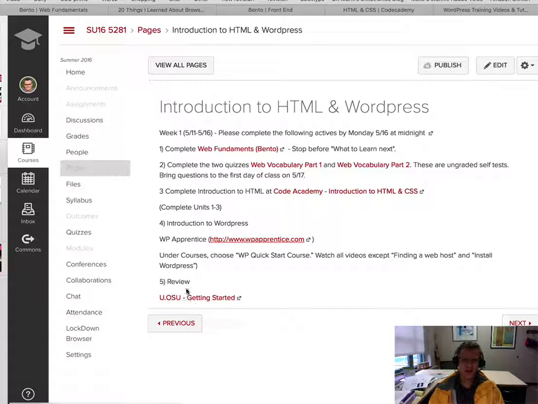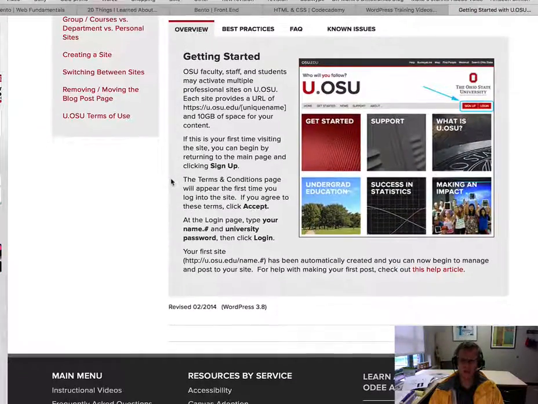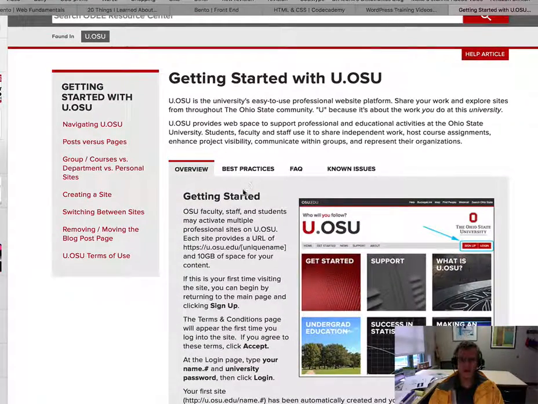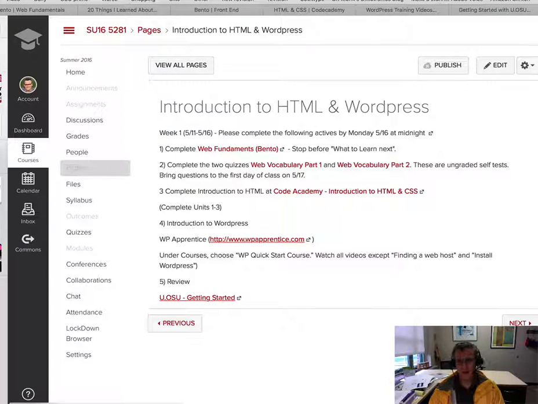And then here's just getting started with U.OSU. There's nothing you need to know about this except where it is. You can start to look through here, navigating and learning where to look for help, because ultimately courses end and you need to know where to find help for things. So that's the first week until we meet on the 17th.